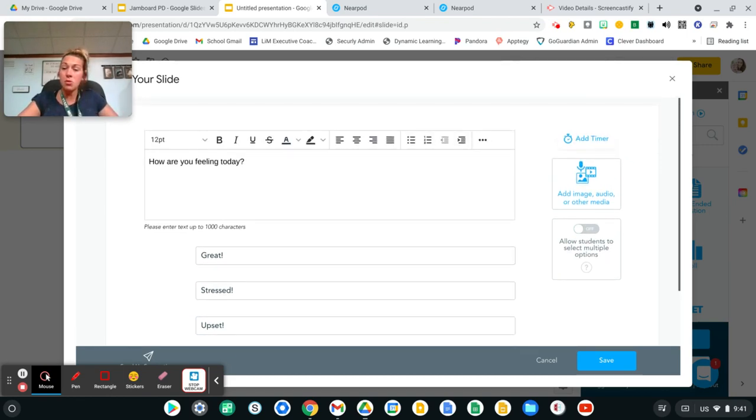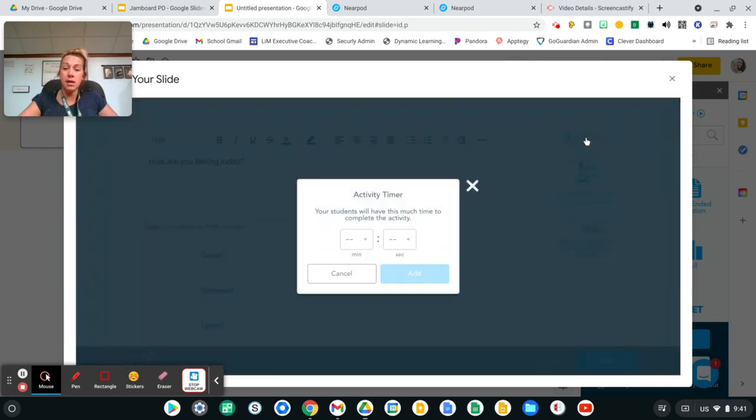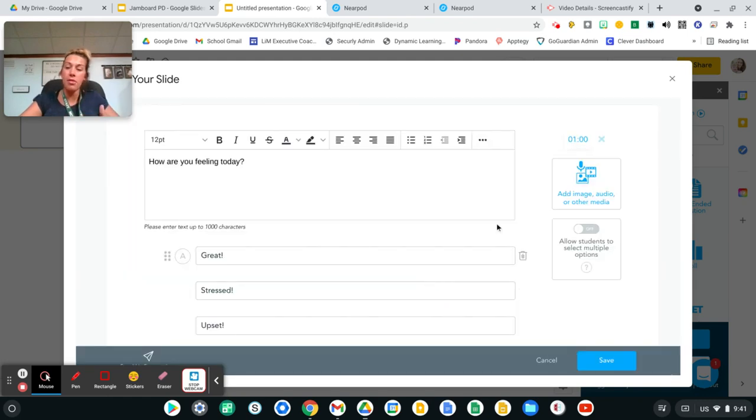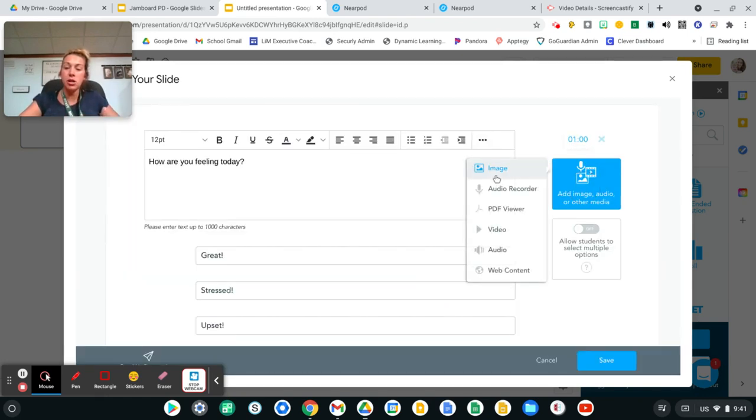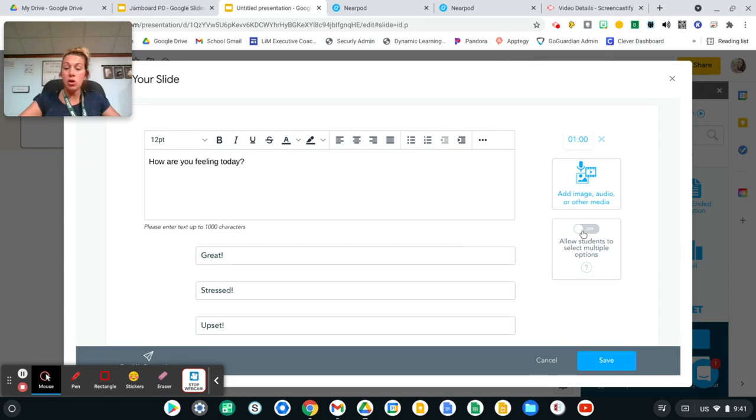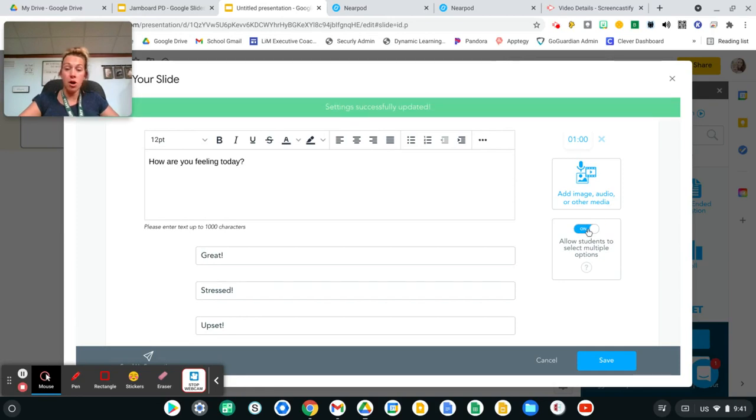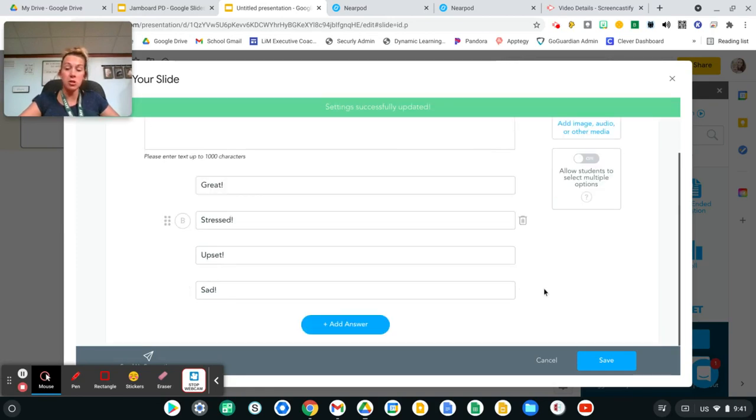You can add a timer if you want this to be timed. Maybe you just want them to have 1 minute. Okay, you have 1 minute to answer this. Go ahead and add that. You can add an image or you can add any of these other things to this question if you would like. You could also allow students to select multiple options if you want them to be able to select more than one option. You could turn that on or turn that off. That's completely up to you.